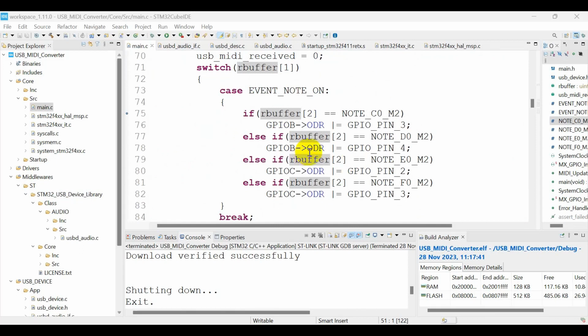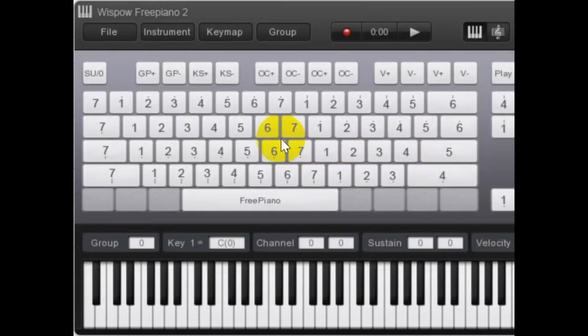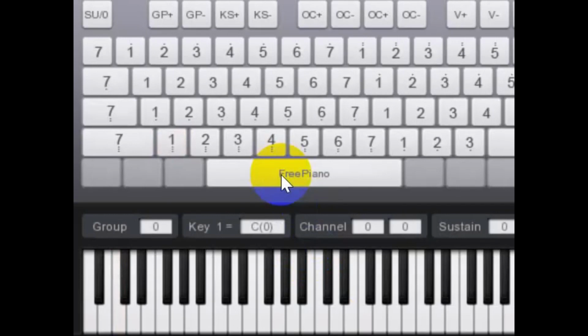For testing the code, you should use some kind of software that will allow you to communicate with MIDI ports on your PC. For example, I use the USB-3 software, and I will press the corresponding keys to our firmware. Okay, that's good. Let's try to play something.